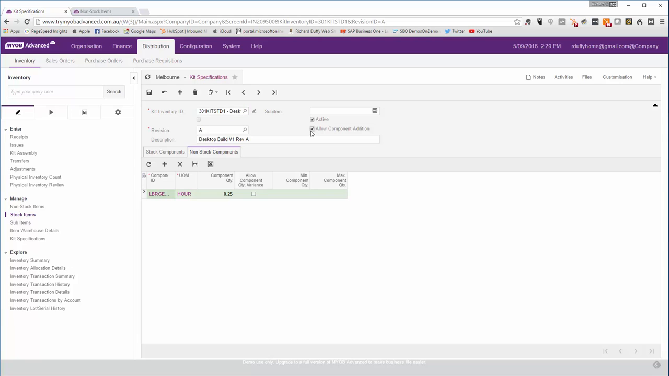All right, so I can say, yep, I want to allow component addition, and then when I'm creating my finished product by doing a kit assembly, it will give me the ability, if this is selected, when I select this particular product, I can add additional components. All right, so hopefully that makes sense.